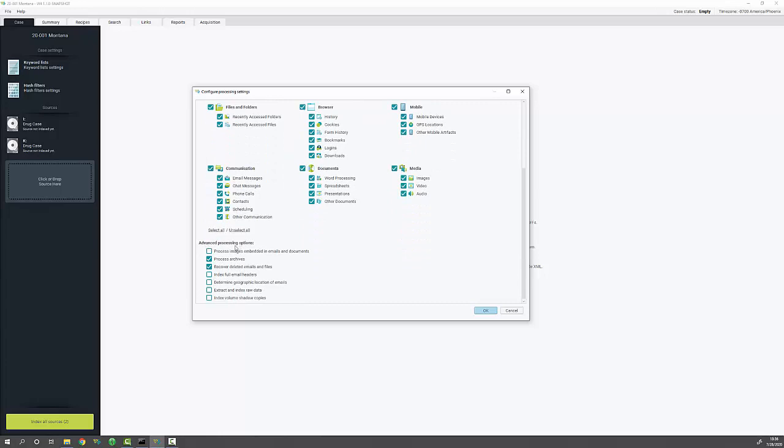And you have some advanced processing options down here. You can process images embedded in emails and documents. You can opt to process archives, recover deleted emails and files. This is an option that takes a very long time, and if you're in the field, it may not be a good idea to select this option because it does take a long time to recover all those deleted files. You can index the full email headers, determine geographic location of emails, extract and index raw data, and index volume shadow copies. Those are also options down here which take a while. So you can select those as you see fit.